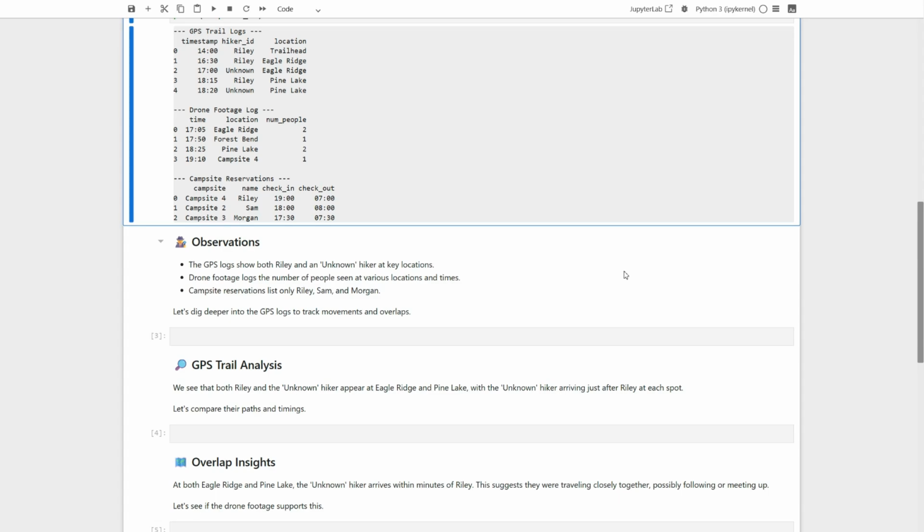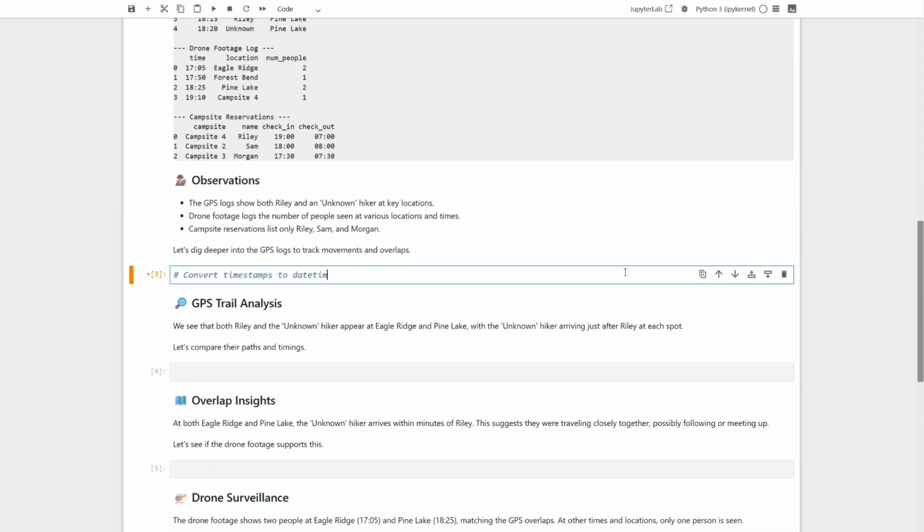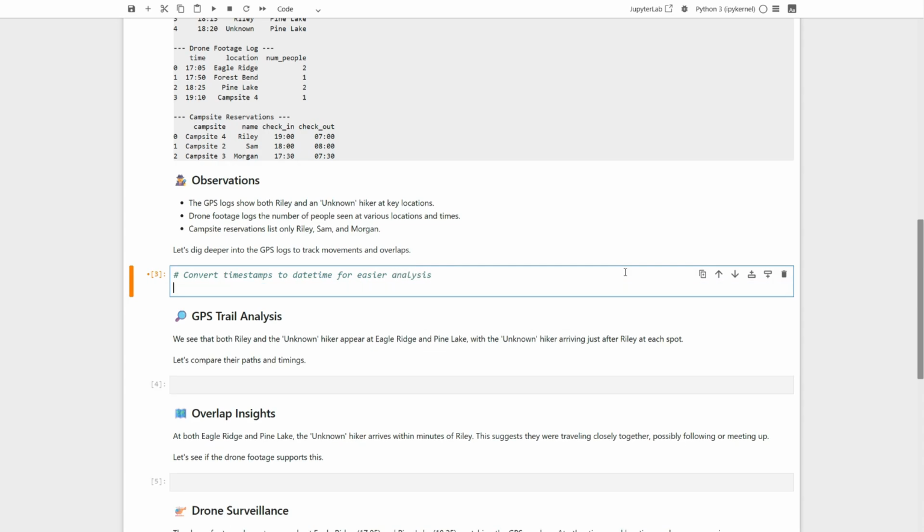Let's focus on the GPS logs to track who went where and when. First things first, let's make sense of the timeline. We need to convert those raw timestamps into something Python can actually understand. This will help us spot any odd movements later on.